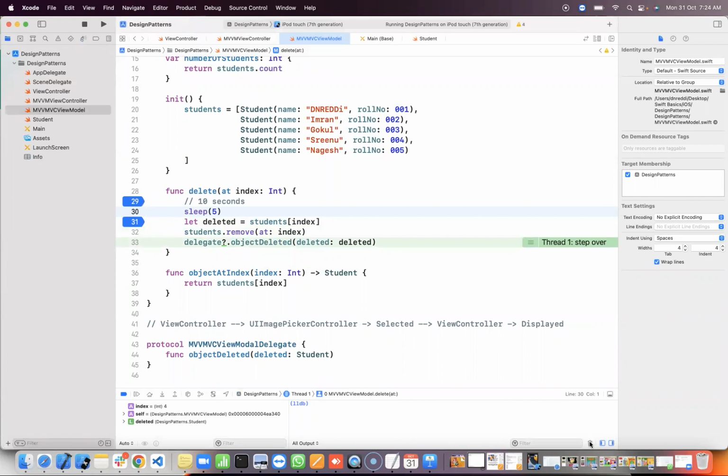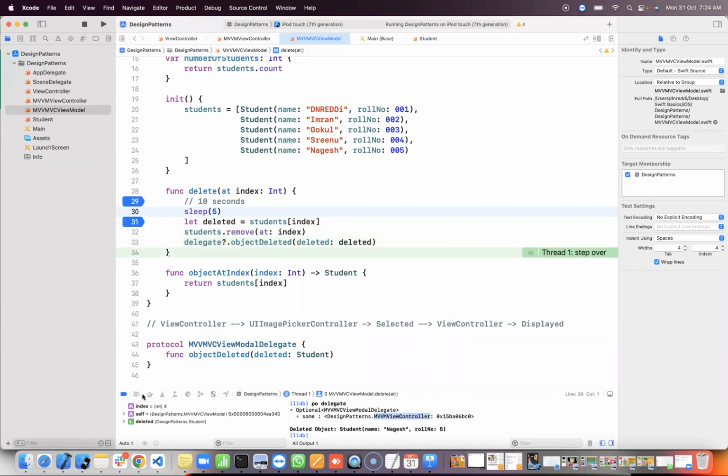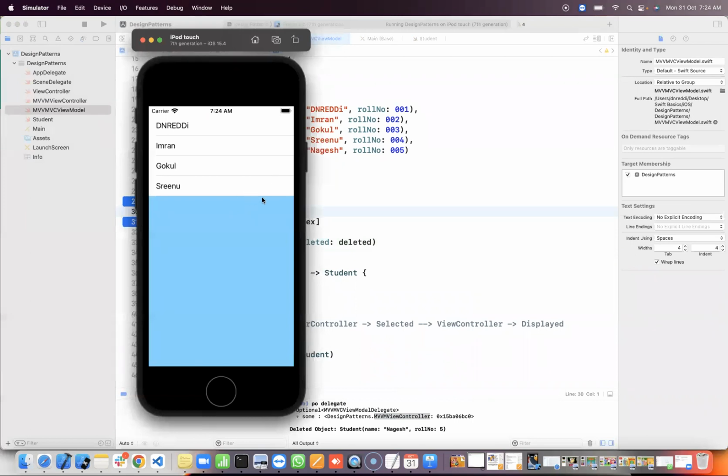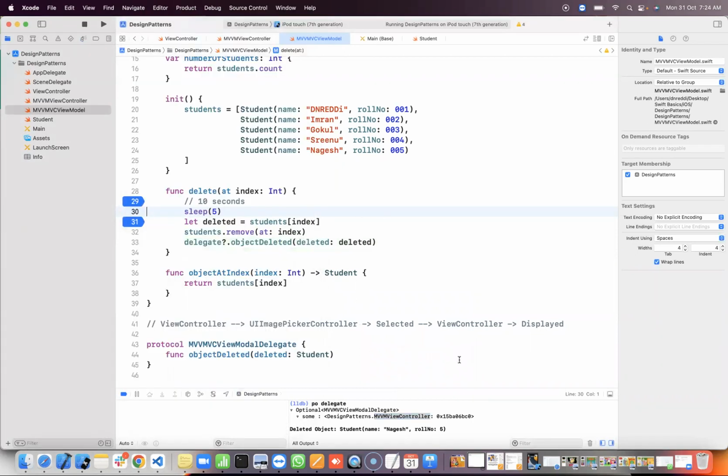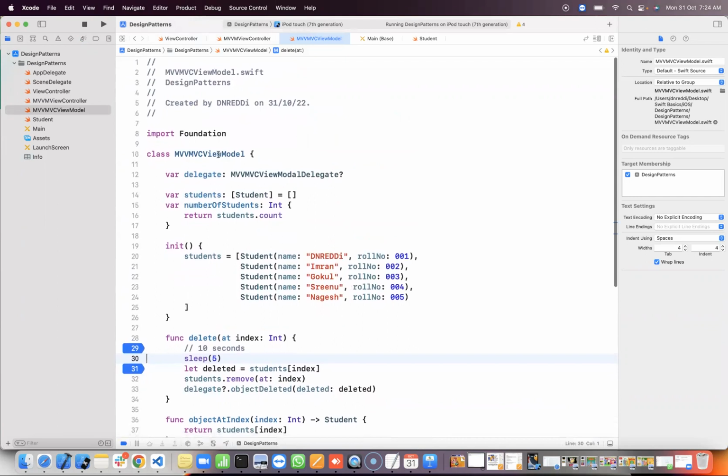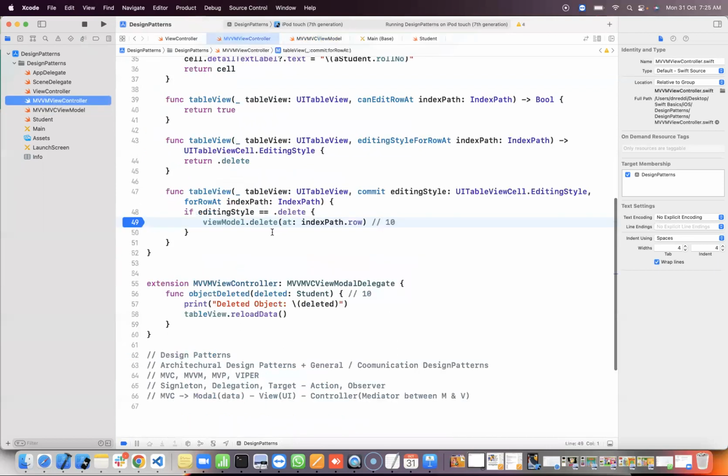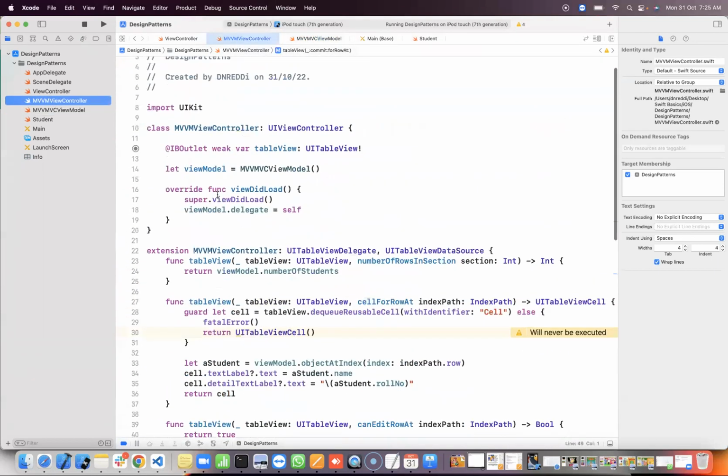If you can see here, what is delegate here? Print object. What is delegate? Delegate is the MVVM view controller. On that, call a method and refresh the information. Table view is also the same. Assume that this is table view. For table, we have set delegate, right? Table view dot delegate equal to self. Same thing we are doing here. Table view dot delegate equal to self.